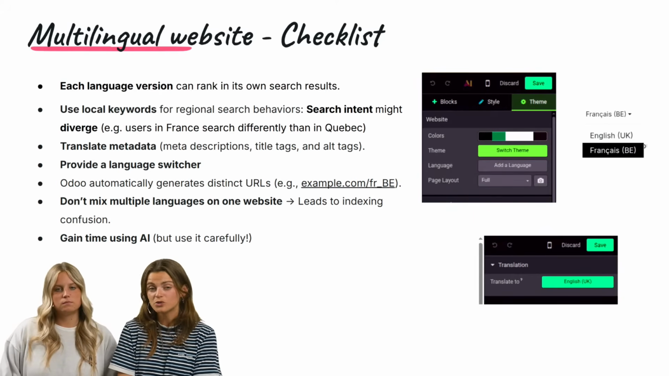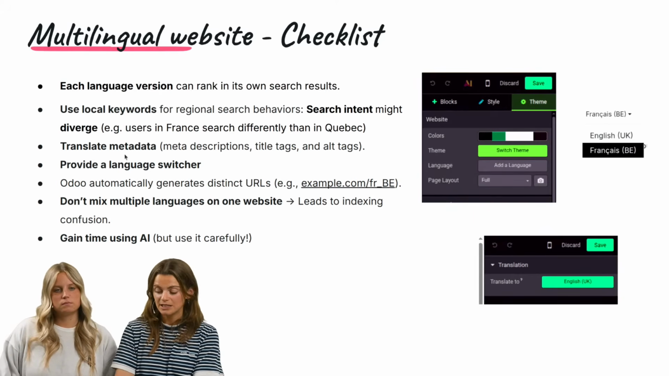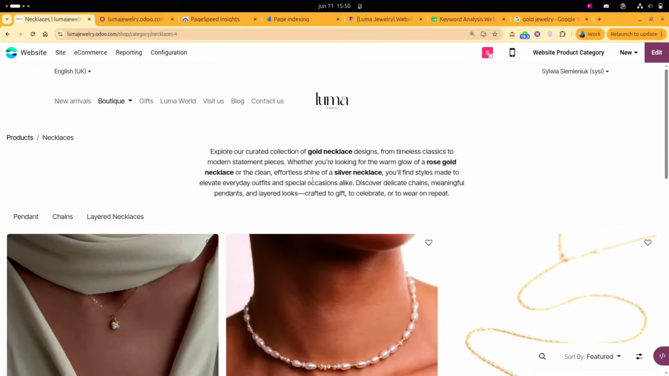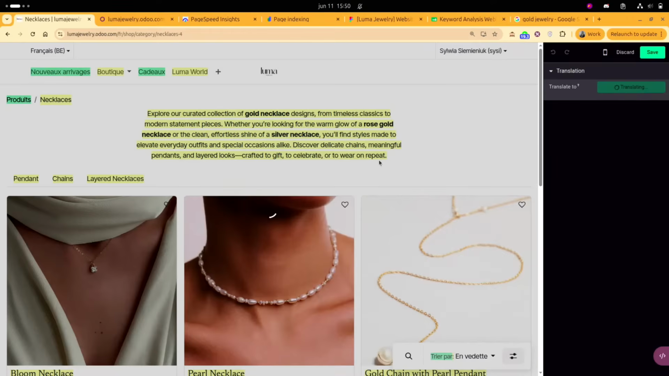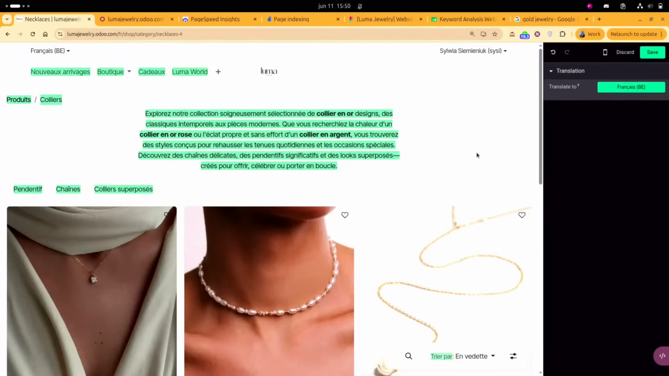But now you can also translate your metadata. So for that, let's say I will go on the French version of this page. And now I want to translate it. So here I will just edit translate and click on French. And here it will translate my whole page for me. Takes a few seconds. Right, so I'm pretty happy with the results.